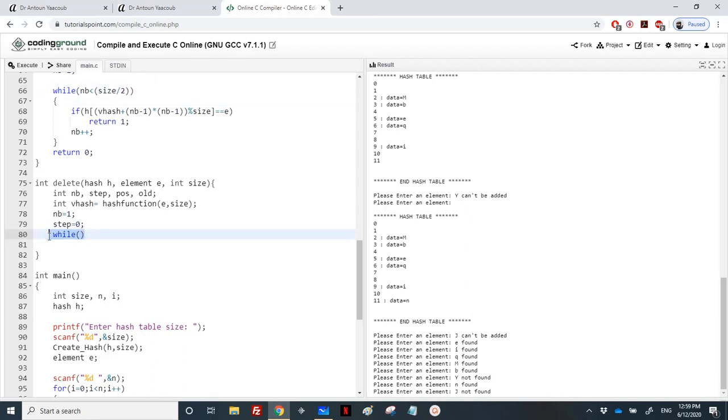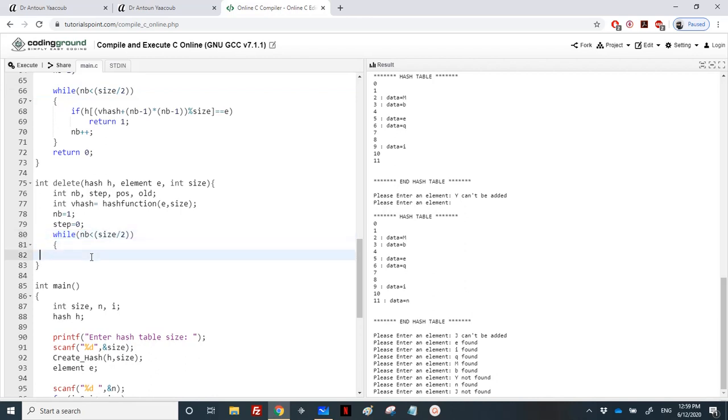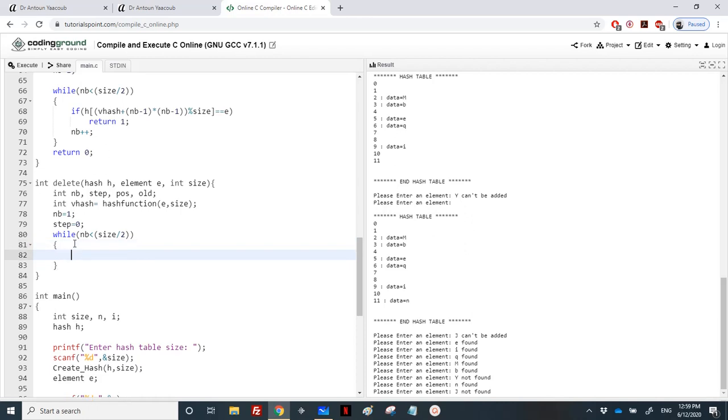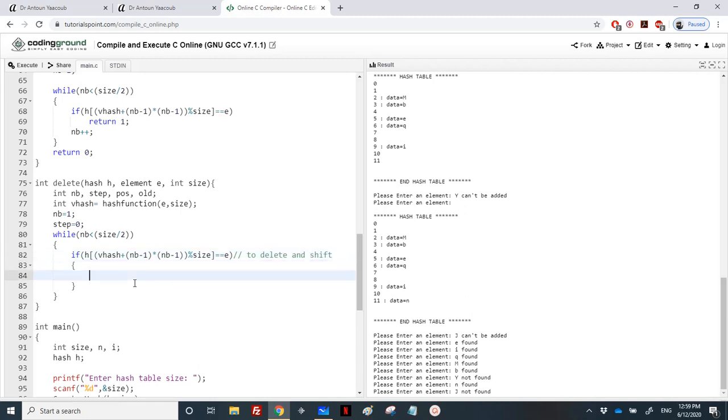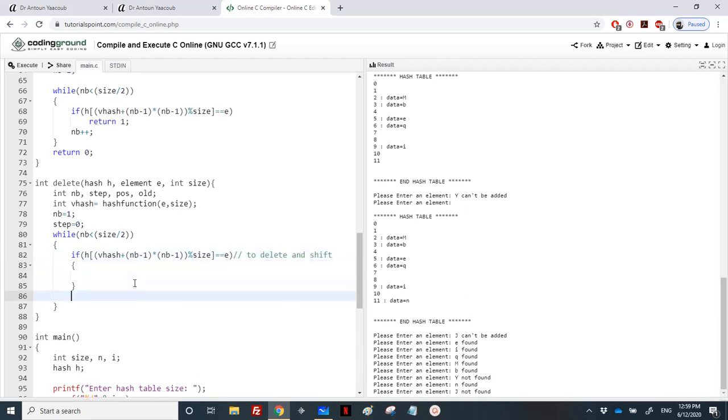So as long as the number is less than size over 2 times, I will try to check the element. If I can find the element here, it means that it's in the table and I need to delete it. So to delete and do potential shifting, this is what I will do here. Otherwise, if I couldn't find the element, I just need to increment the number of iterations.